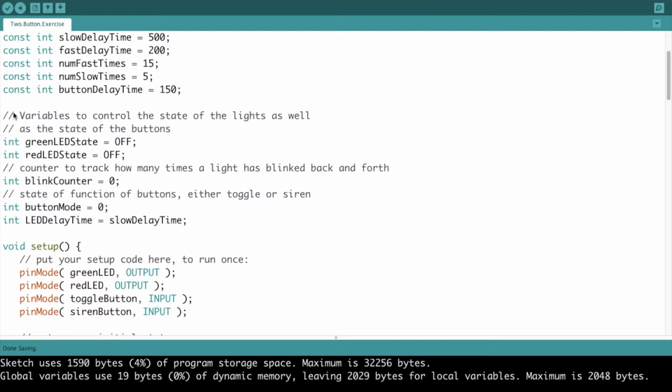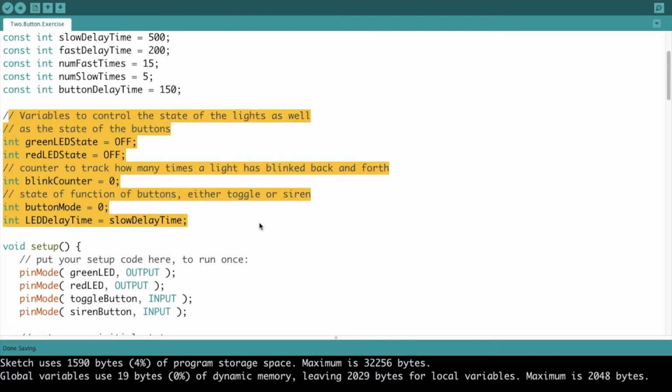Then I have some other variables to control the state of the light as well as remember certain states. So here I have one variable called the green LED state, and that's going to say whether it's on or off. And likewise for red LED state. I'm going to have a variable for counting how many times the light has blinked. This is very similar to the sirens light exercise. I had a counter variable in there. In this case, I make it a little bit more specific and call it blink counter.